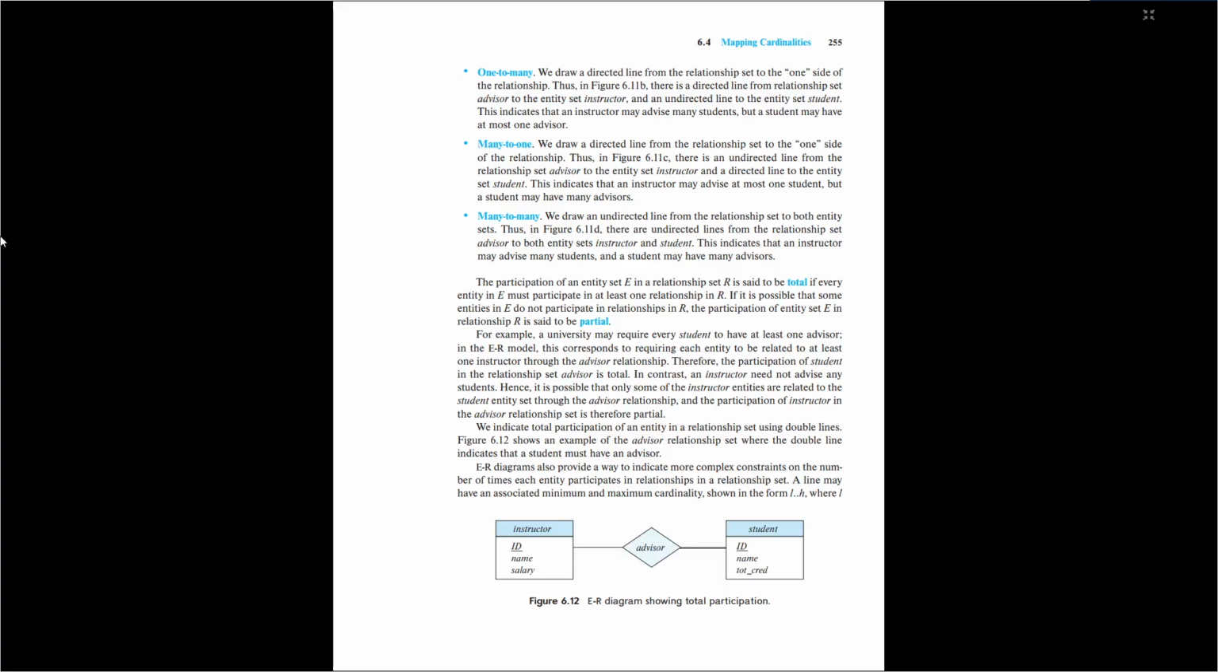For example, a university may require every student to have at least one advisor. In our model, this corresponds to requiring each student entity to be related to at least one instructor through the advisor relationship. Therefore, the participation of student in the relationship set advisor is total. In contrast, an instructor need not advise any students.